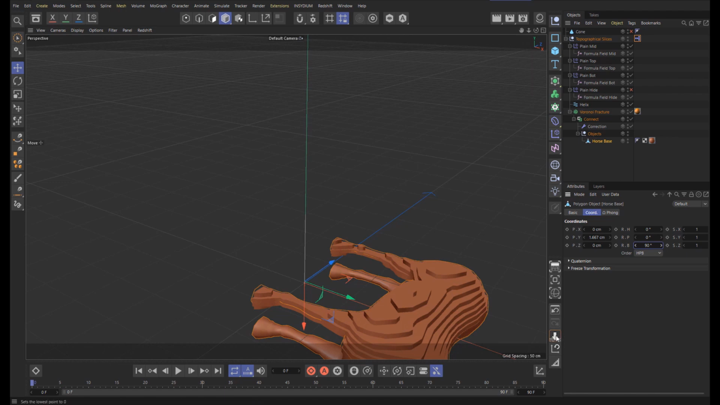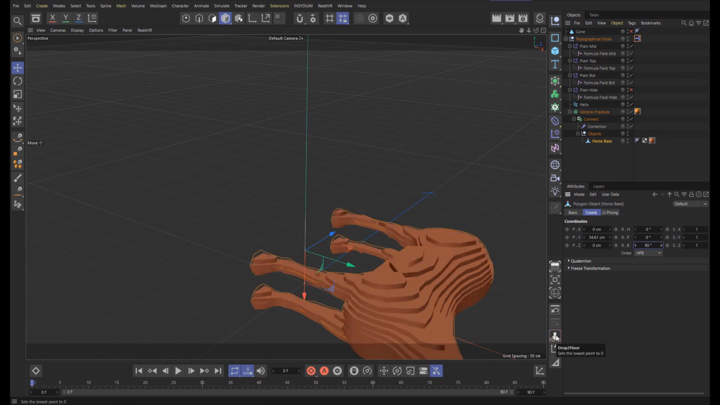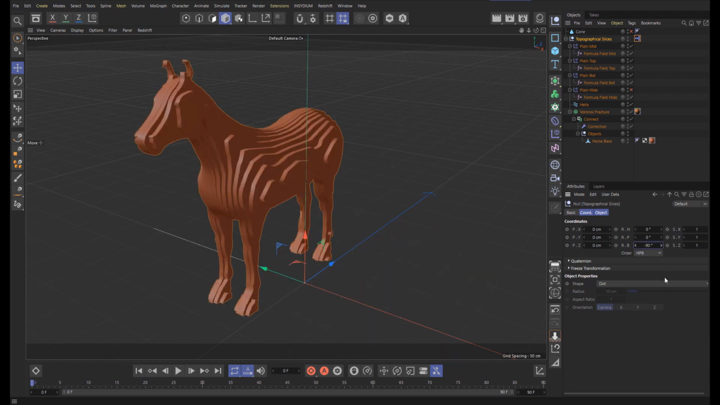But we need to drop it to the floor again. Then we can go all the way up to the top of this hierarchy, the topographical slices, and make this bank the opposite, minus 90. So now we have vertical slices. You could do slices in other ways too, depending on which of these 3 components of the rotation vector you change.